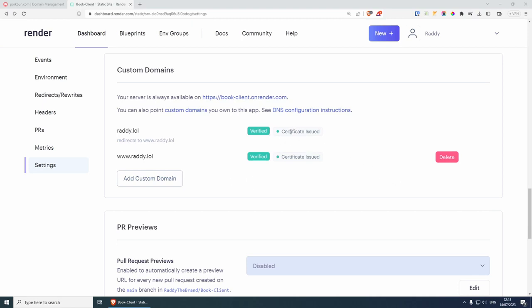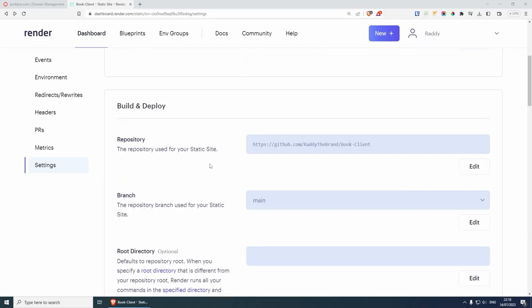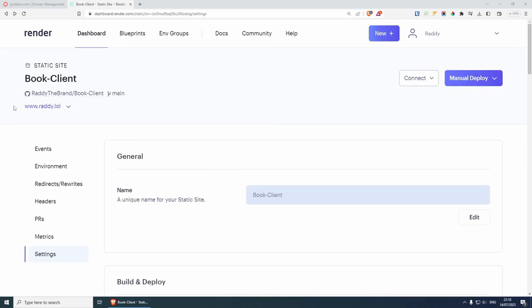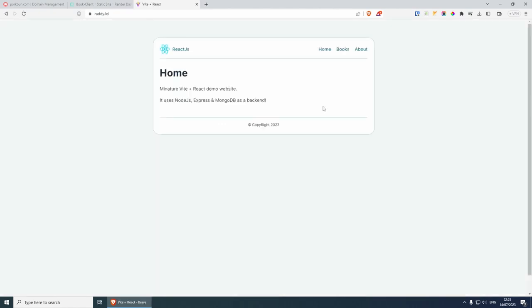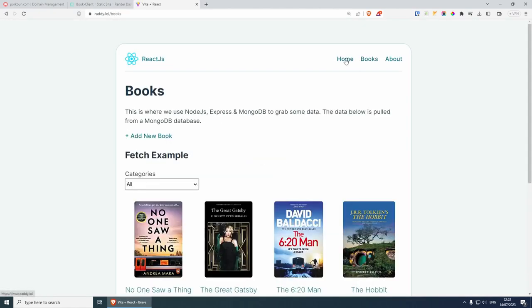And now after a refresh, you can see that we're getting certificate issued, which means that our custom domain name is set. As you can see, ruddy.low. Let's open it in the browser. And it doesn't seem to be working yet. So I might wait a little bit longer. Okay, I waited a little bit longer. And now if I refresh, as you can see, the website is now working, which is great.